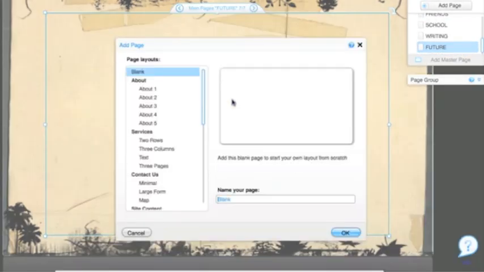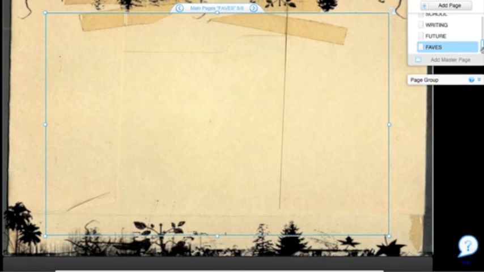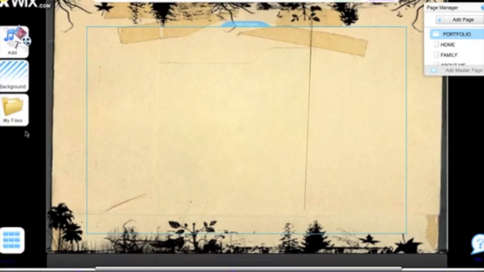And for your optional entries page, I would recommend calling it Faves, Favorites, or maybe Extras. I'm going to call mine Faves and press OK. So in total, you should have 8 pages underneath Portfolio. So the next thing that we need here is a navigation menu so we can get around to all of our different links on the site.